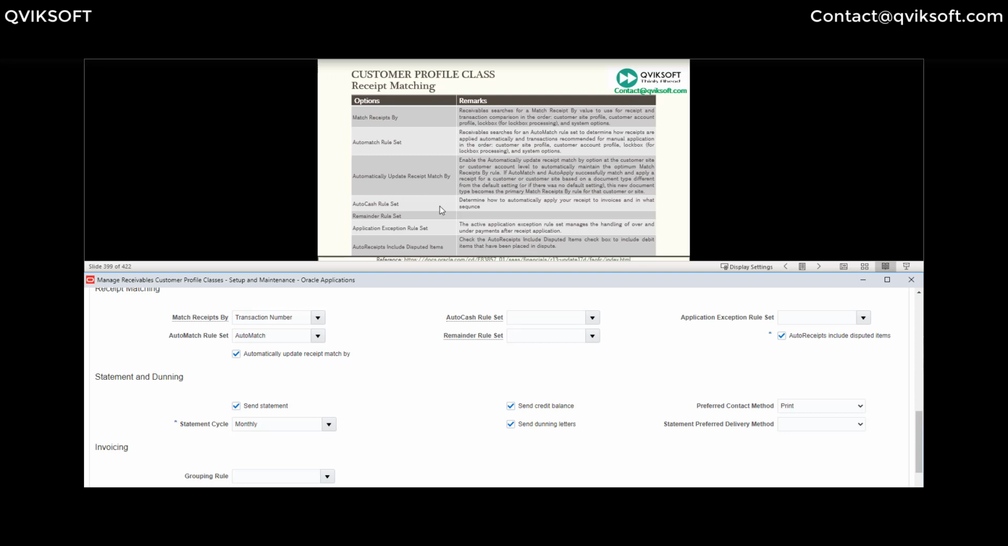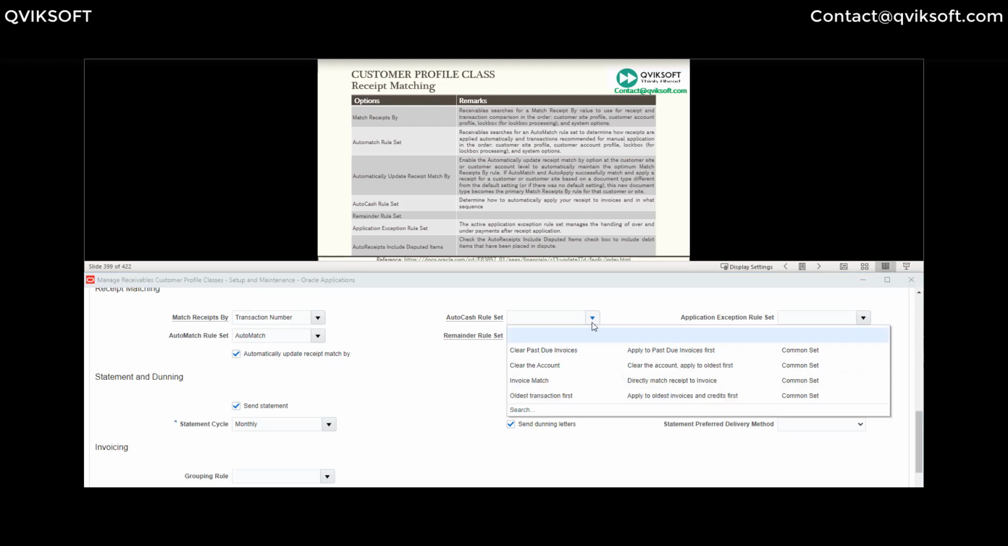Auto match rule set basically determines how receipts are applied to invoices and in what sequence. In this case I'm choosing oldest transaction first, because when the system tries to auto apply, I want it to look at the oldest invoice, as I want to clear the oldest invoices first.